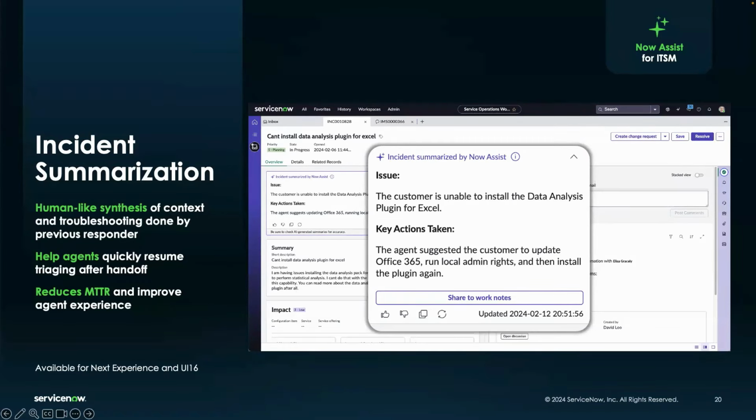Again, without having to scroll through an entire log of notes, just seeing what the existing issue and actions taken and other content are.